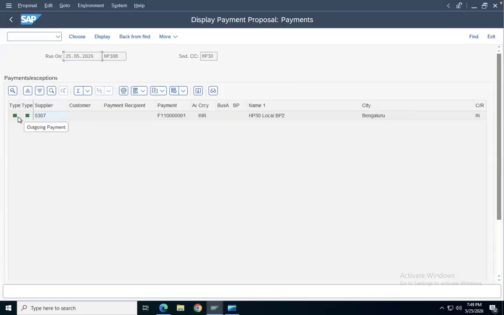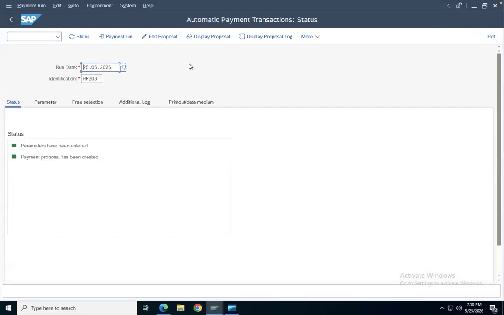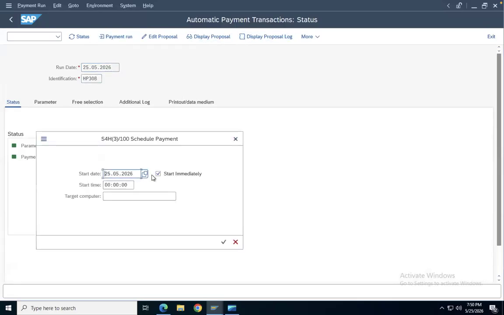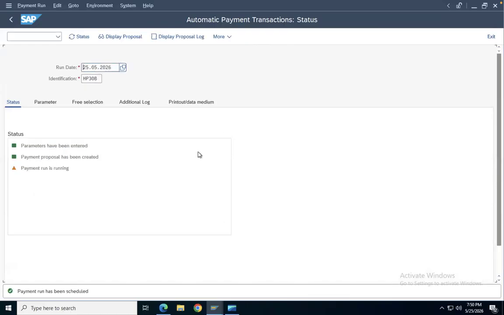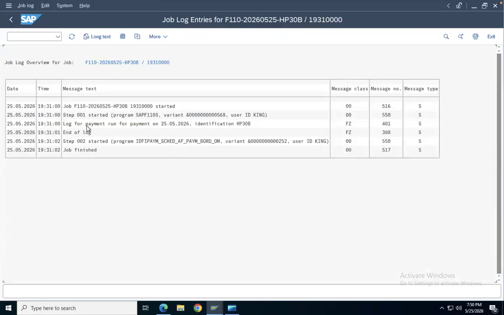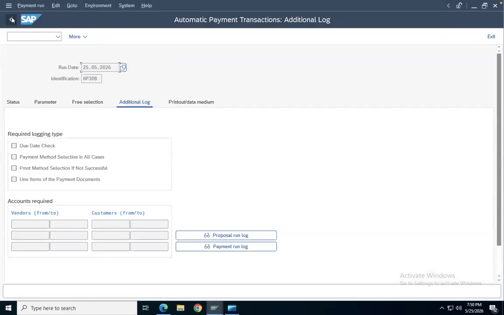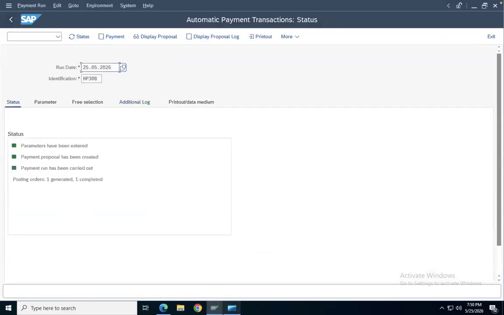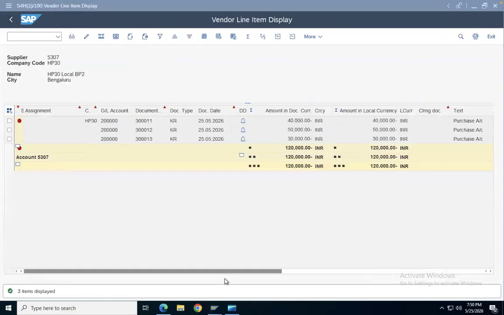So now we did the proposal. It is successful, green. We'll go here and then we will do the payment run. Where is that payment run? Here. We'll do the payment run. Running. One completed, one generated. So this one has been completed. The log is there, the payment log, started and log. Okay, so this is done.